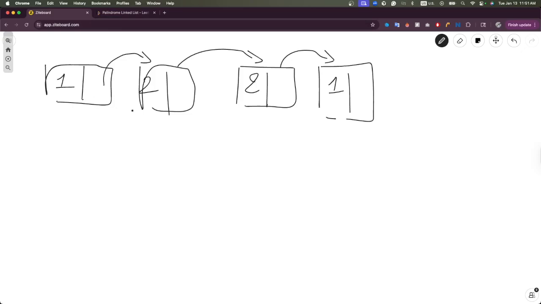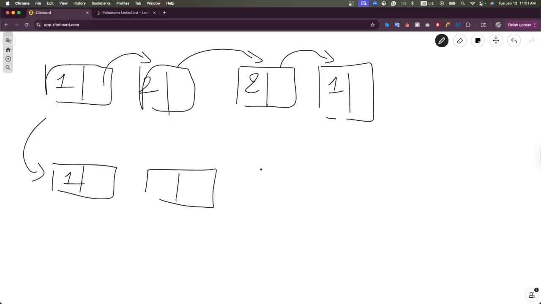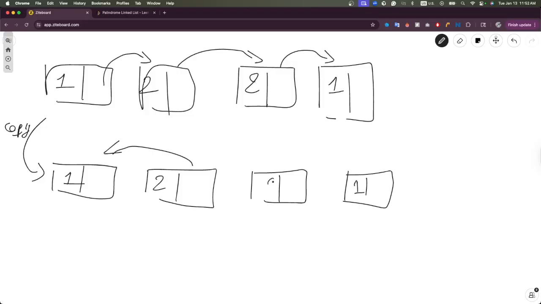First of all, we can create another linked list, and then we reverse the linked list to see whether or not they have the same order. What we're gonna do is create a copy version first, and then we reverse all the connections of the linked list. So we're gonna have something like this.